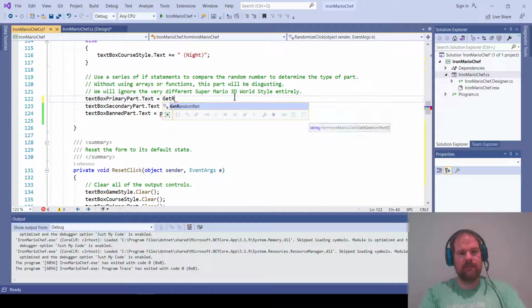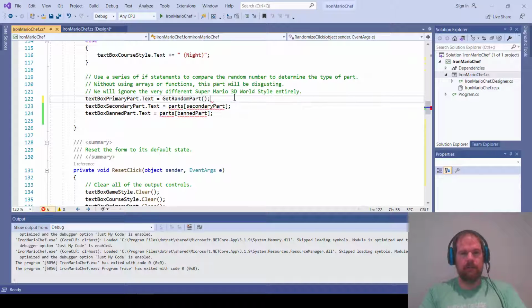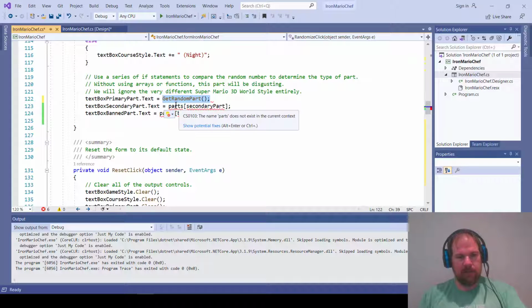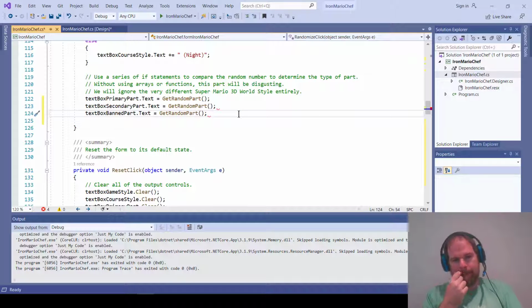And all we have to say here is get random part. And anytime we want a random part, we just call get random part. We could do that a lot of different ways, a lot of different times. I don't know. Does this save any coding? Not really. It kind of moves it. It compartmentalizes it. I think it's a good idea in general anyway.